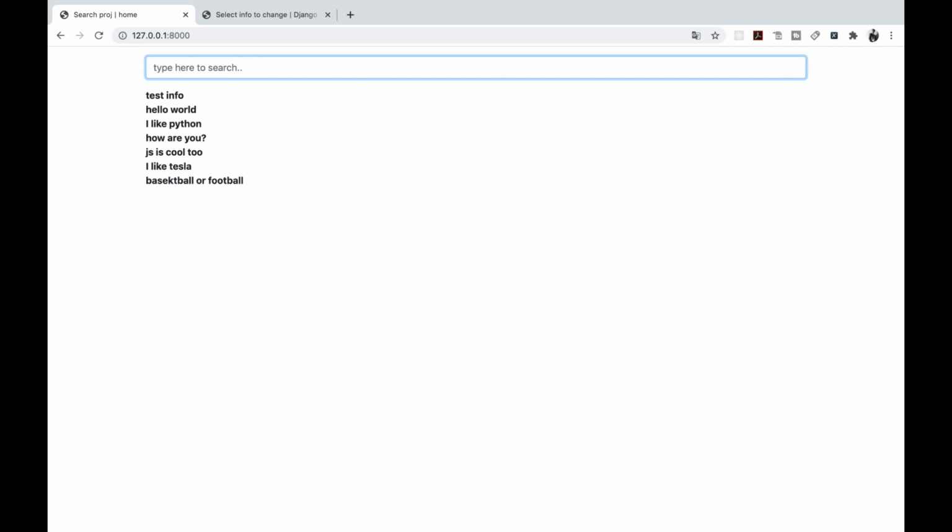If I put in, for example, I have I like Python, I like Tesla. This is all Django and JavaScript. So yeah, without further ado, let's get started.